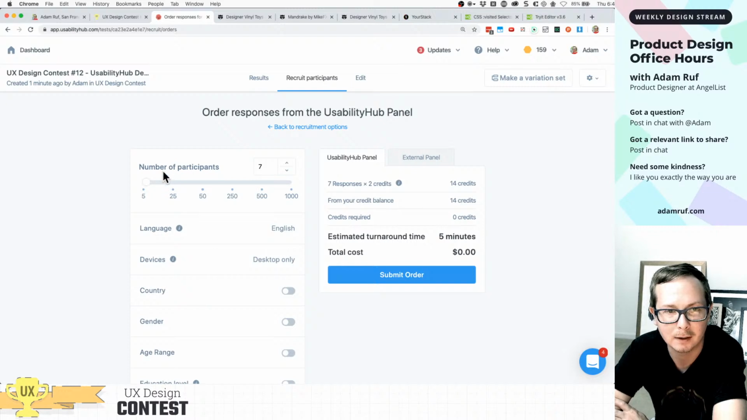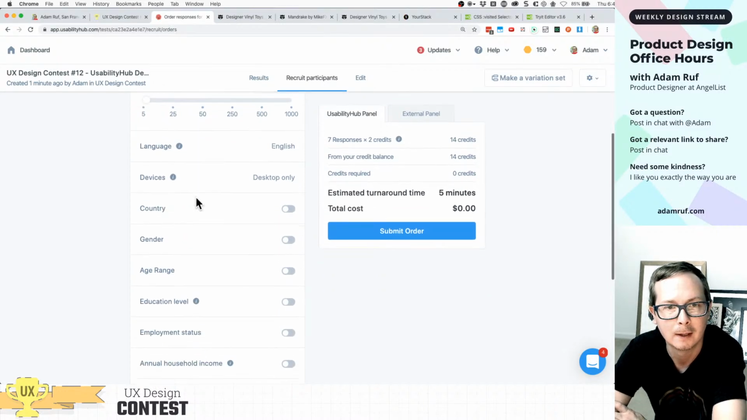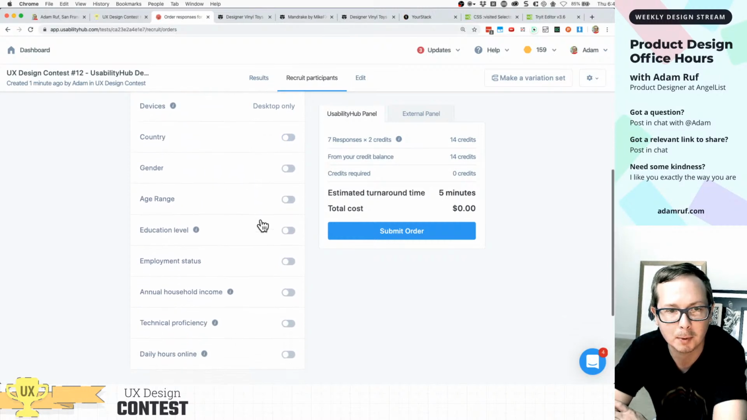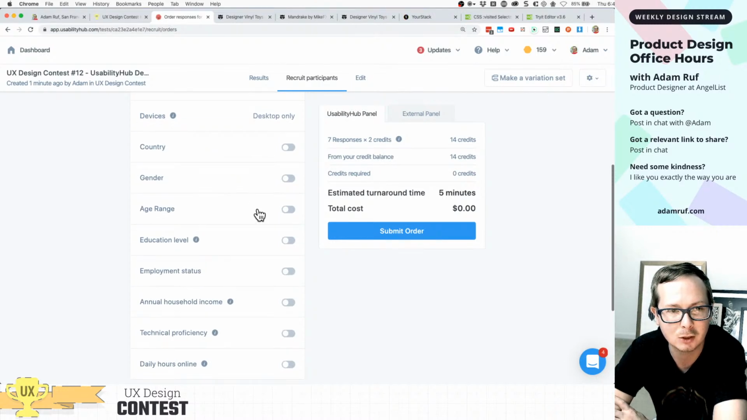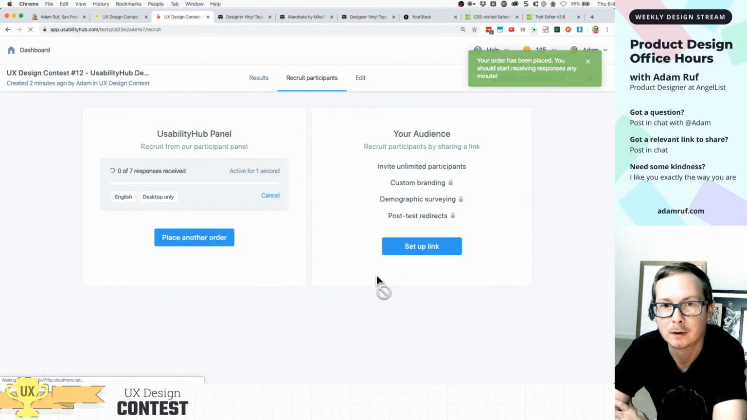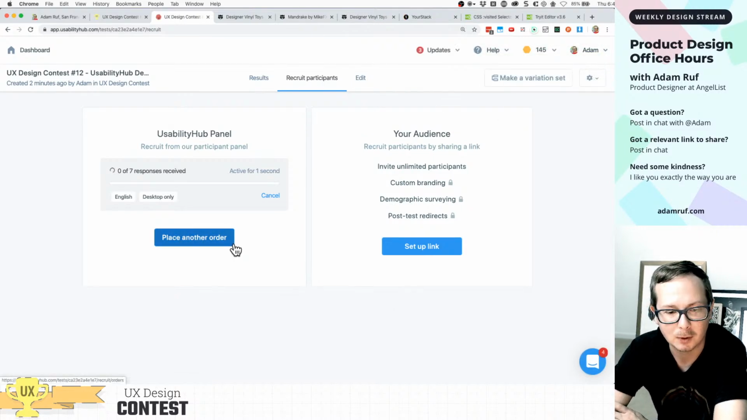Okay. I guess another pro tip I've used in the past is pick an odd number so you can't end up in a 50-50 situation. Country. The language is English, so I guess I don't care where people are, right? People can shop online from anywhere. Age range. I'll keep it totally open. Let's just submit this thing. Boom. There we go. All right, I should start receiving responses any minute. So we'll see. I think what I can do next is I can demonstrate another type of test while we're waiting on those responses.